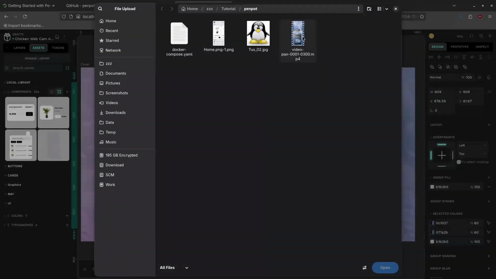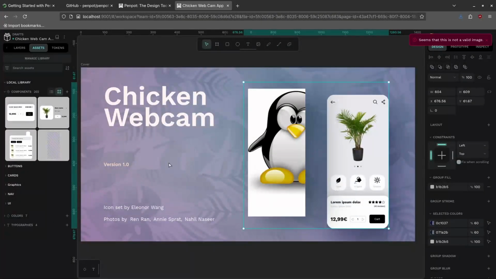Let me just try it. Maybe it will work. So this is the video I want to upload. Maybe it actually does work. No, it doesn't. Oh yeah, it says right here, that's not a valid file. So it only does images at this time. Hopefully in the future they will allow us to have videos.